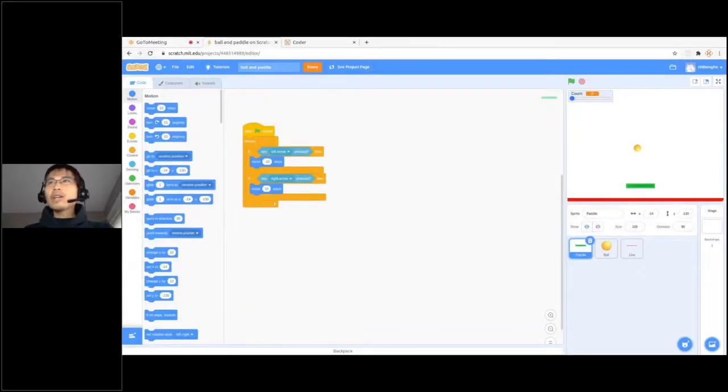So here we have a Scratch project that is pretty simple. I want to demonstrate that by running it first. So it's a ball and a paddle. Ball bounces around the screen, and I'm trying to not let it fall through to the ground. If I do, then I lose. Okay, so it's a pretty fun game that's pretty simple to do.